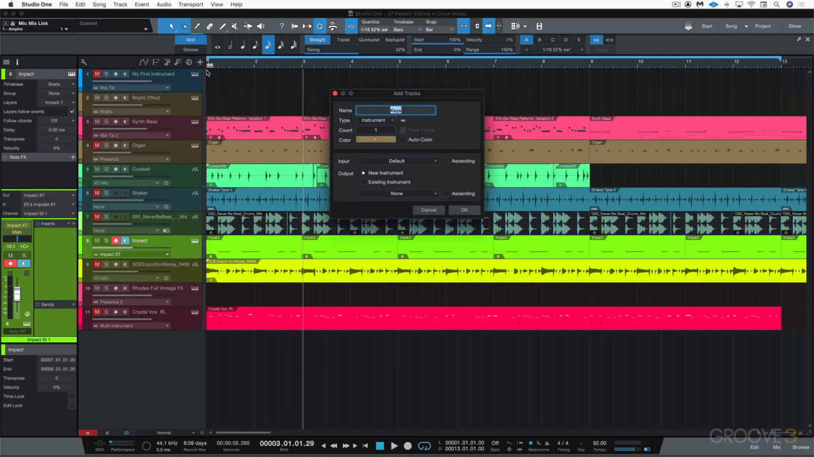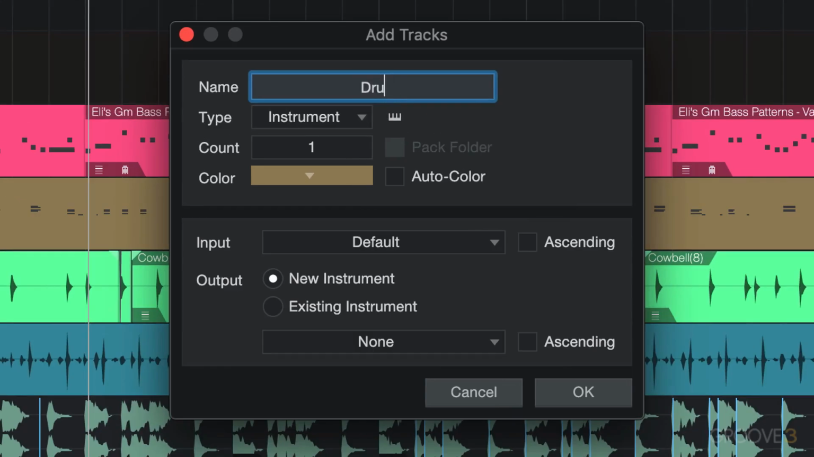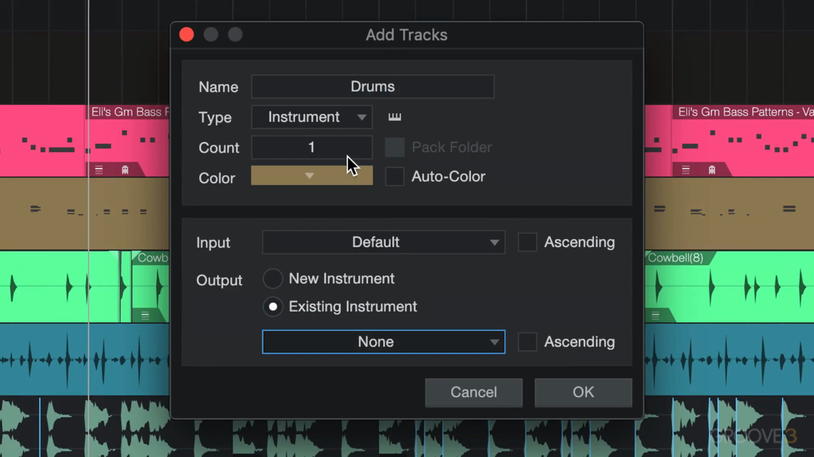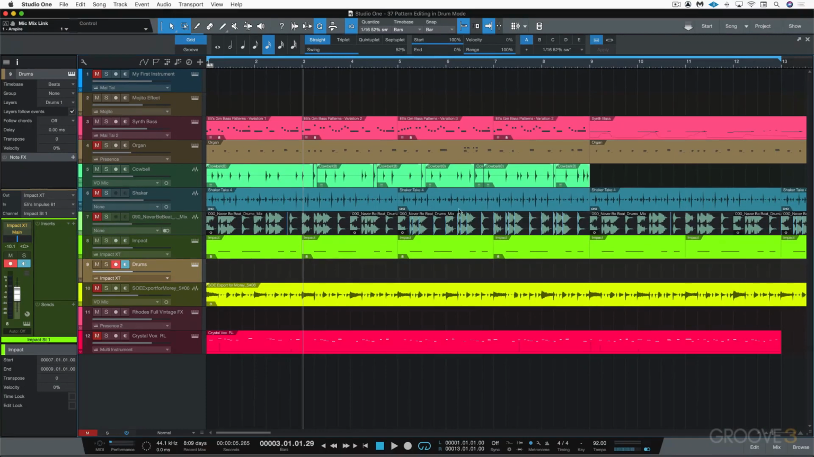So let me just hit the plus button and I'm going to call it drums. And I'm going to go to an existing instrument. And here I'm going to choose Impact XT. And let's hit OK. And there's my new track, drums, right underneath the claps.